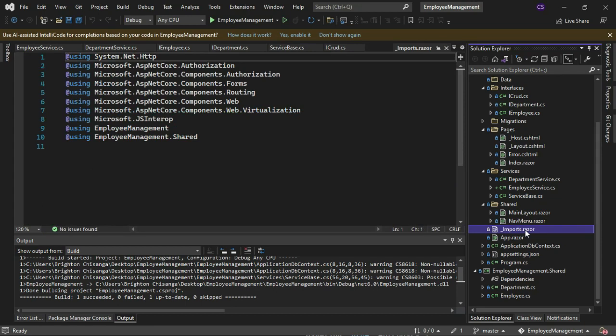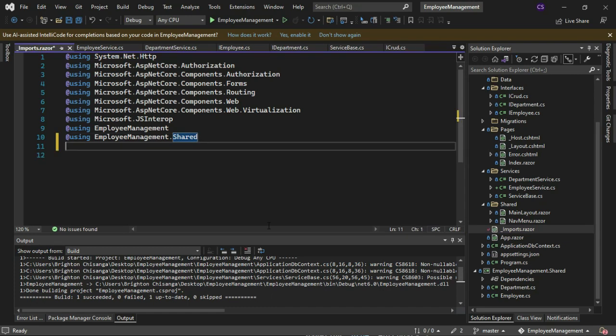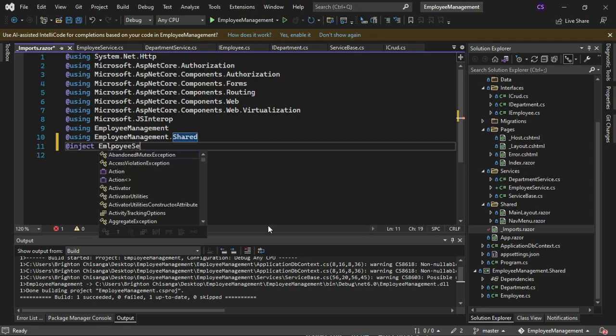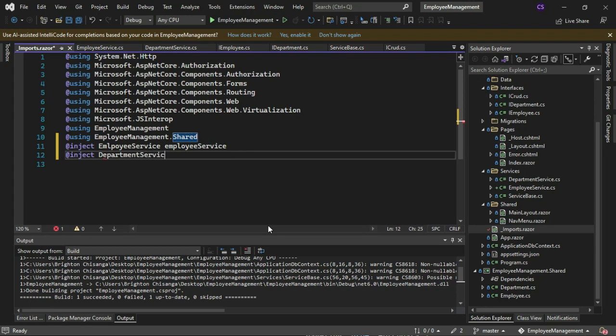What we're going to have to do now is, first of all, say @using EmployeeManagement.Shared. Oh, that's actually already there. So @inject EmployeeService, and we're going to call this employeeService, differentiating it by starting with a small letter. Then we're also going to say @inject DepartmentService, and call it departmentService again here. All right, so you can see that is basically done.